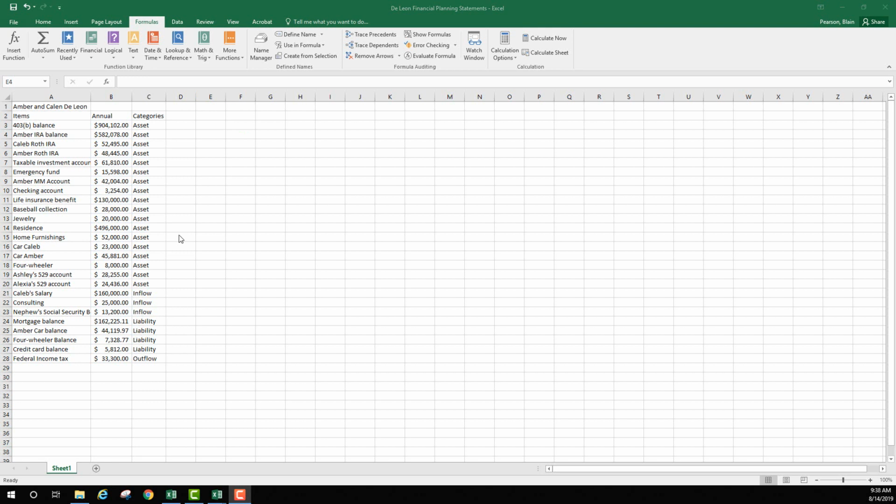To save time, what I also can do is highlight the selection I would like to name and the corresponding values I would like to name them. Select Create from Selection next to Name Manager and Formulas. And here I want to create names for these values based on the values to the left. So for example, this $52,495 number will correspond with the column to the left, which is Caleb's Roth IRA in this case.